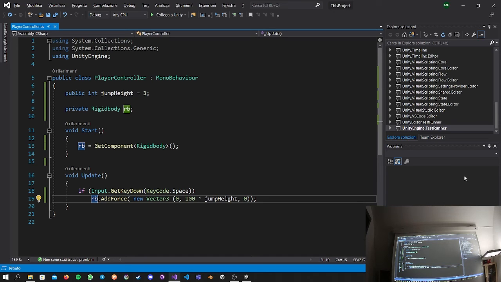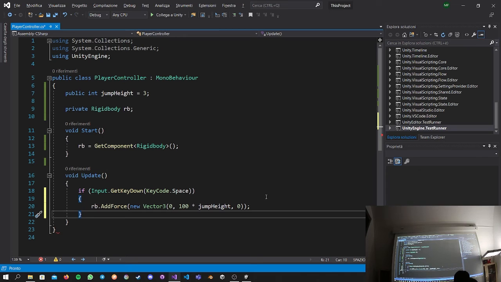So you mean the brackets? Yeah, exactly. Like this. It is the same in both cases.